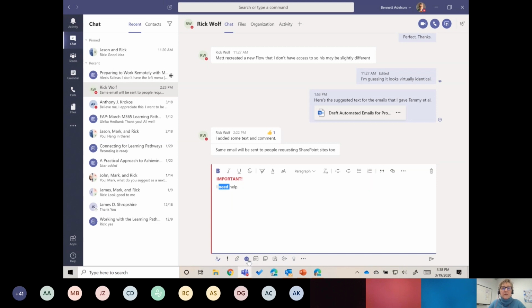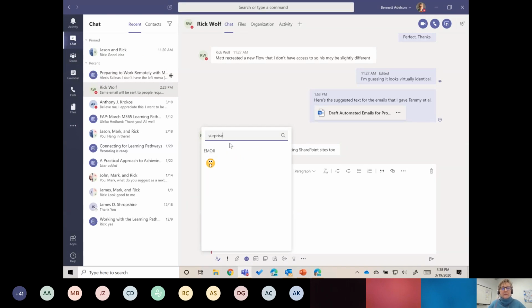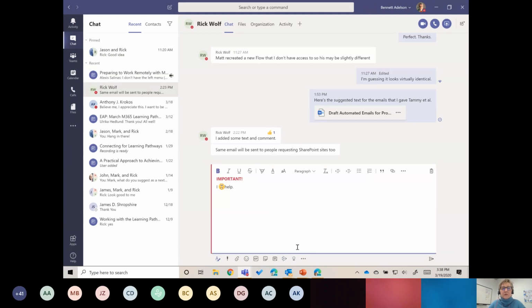You have the emoji button. I love that they're searchable. I needed surprised and I couldn't find it by scanning through, but if you just type in surprise, then you know exactly which emoji to click.